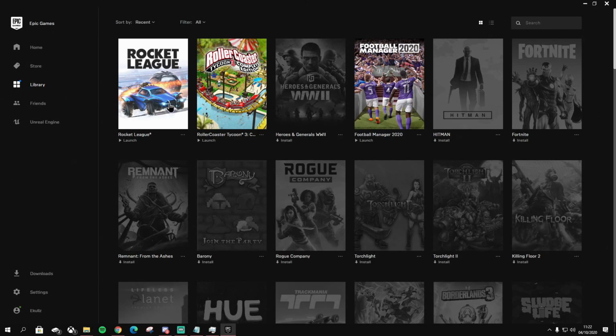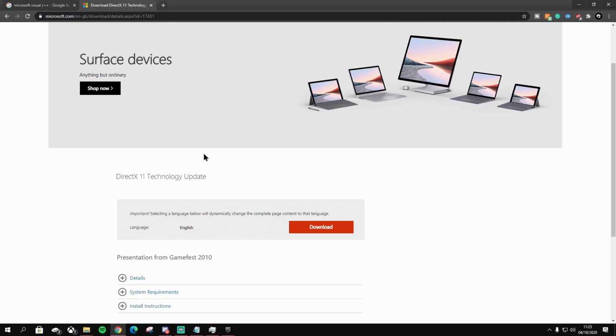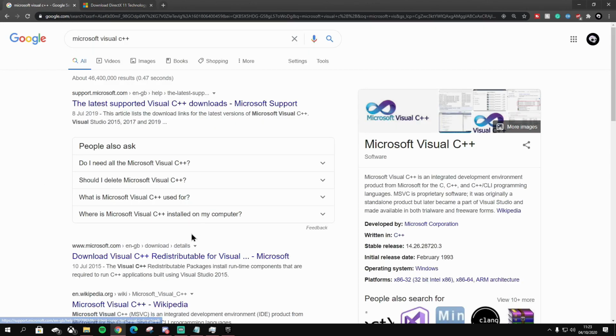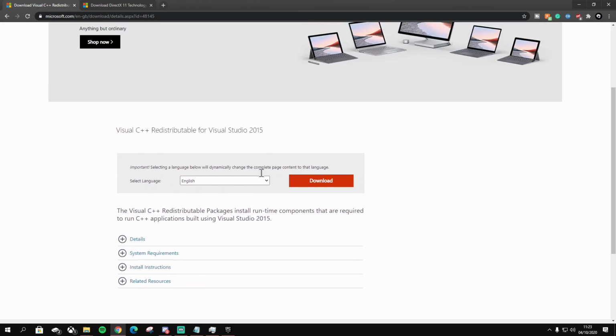If then that doesn't work, what you want to do is go into your Internet Explorer, go and download the DirectX 11 technology update, or the 12 version of it, either or. If that doesn't work, then also go and download the Visual C++ for Microsoft.